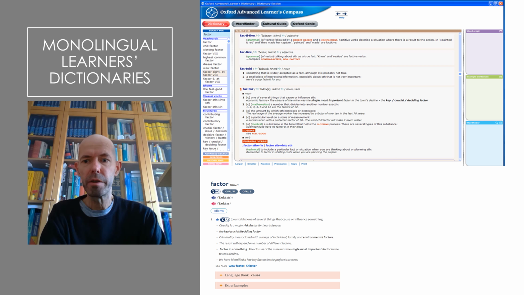The basic material is available for free, but of course there are also premium versions available. Usually your university library will subscribe to these, and as you can see, you get simple example sentences, explanations, definitions of the words, collocations, phrasal verbs that are associated with the noun factor, for instance, examples, synonyms, and so on. So these are very useful, especially for non-native speakers of the language.